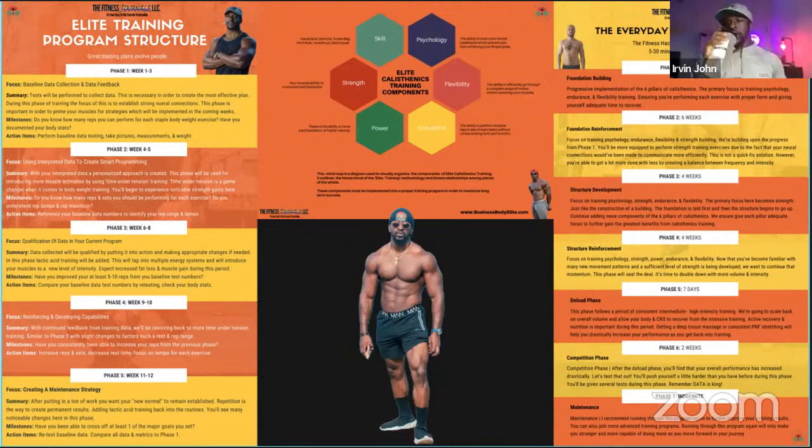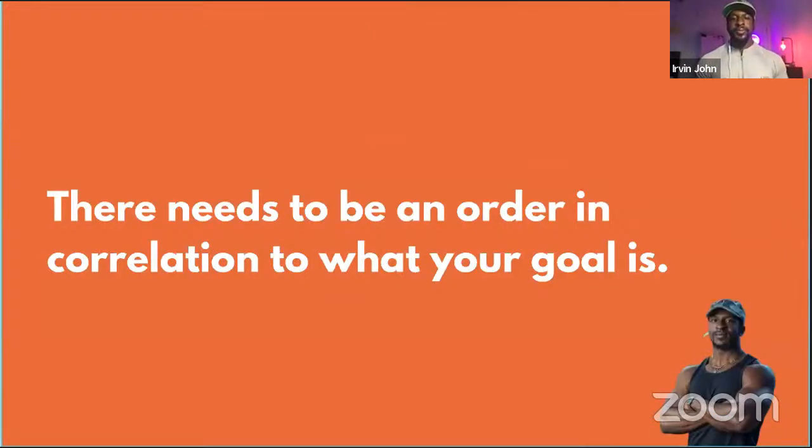So like I said, this is an example of structures, understanding what you're aiming for. What should your program or approach comprise of? This is what something like that would look like. So Irvin down there in the bottom right-hand corner is going to be taking the journey with us, and he's going to be staring at you and making sure you're accountable when you show up to every lesson, right? So there needs to be an order in correlation to what your goal is. And I talked about that yesterday at the end, and now we're moving into that, right?